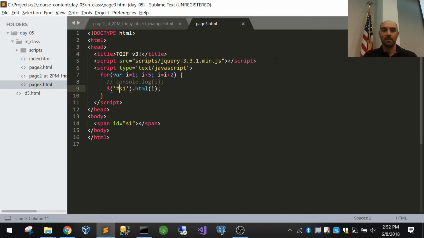So this is span. What does that mean? ID. It's that little ID right there. And what is the ID? It's S1 HTML. Now, there are 2 flavors. If I didn't pass any parameters, what would I be doing? Reading the value. When you pass a parameter, I'm passing this i in here, I'm setting the value. So let's watch and see what happens.